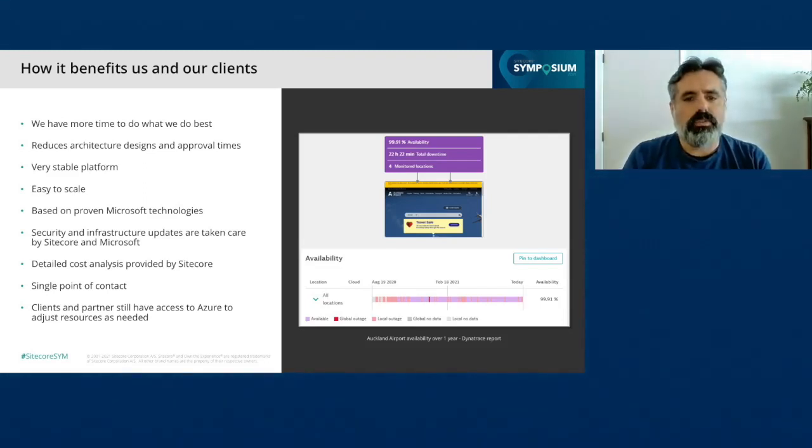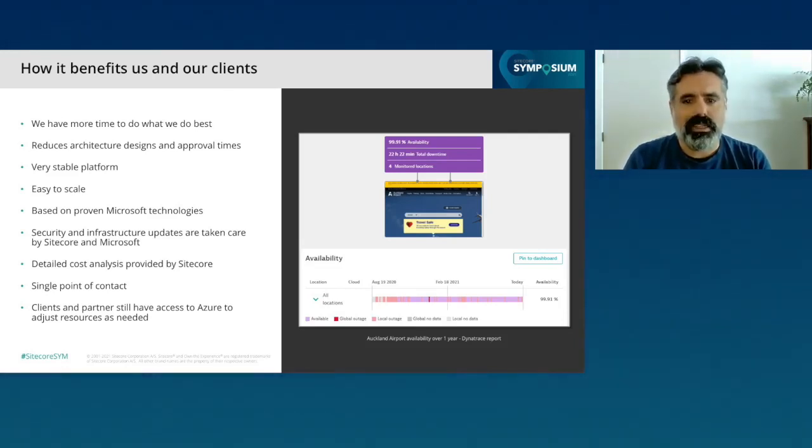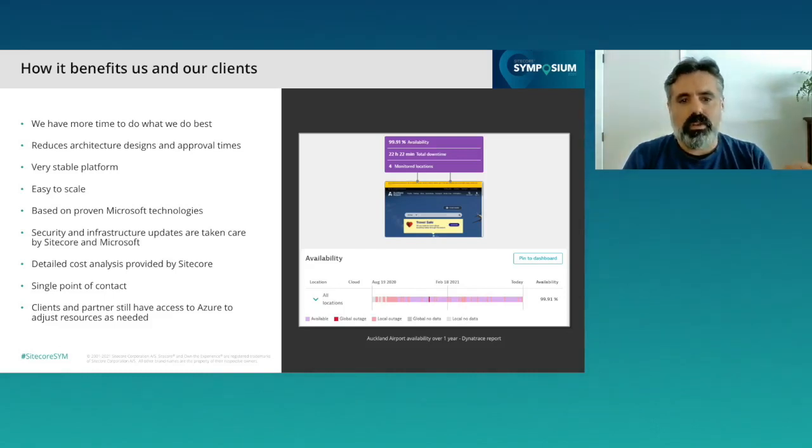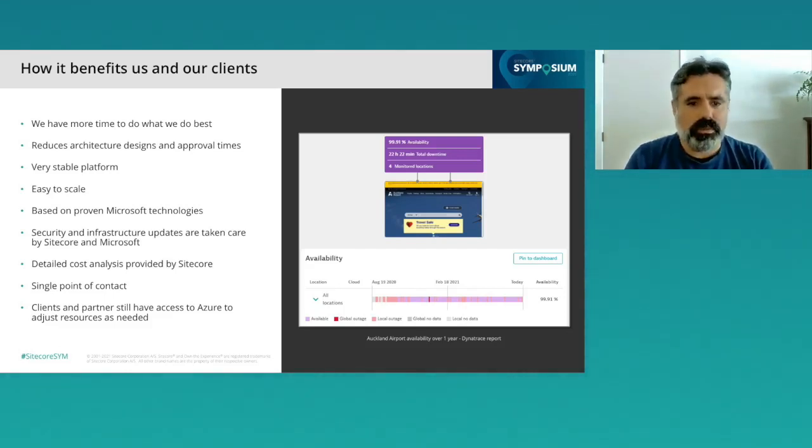Just as an example here, you can see Airport. That's a snapshot from a full year running the platform for them, and the availability was 99.91. And even that number is affected, because it was a node based overseas, outside New Zealand, that the application is running Dynatrace probably was failing or having issues accessing through the firewall.